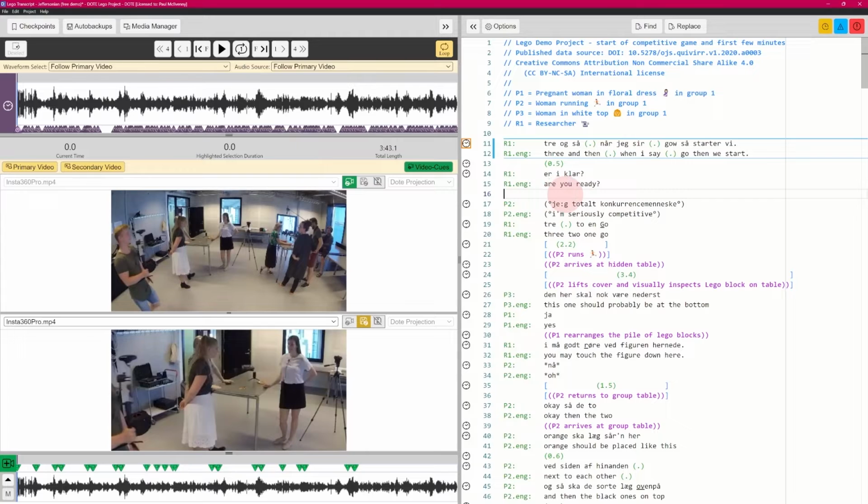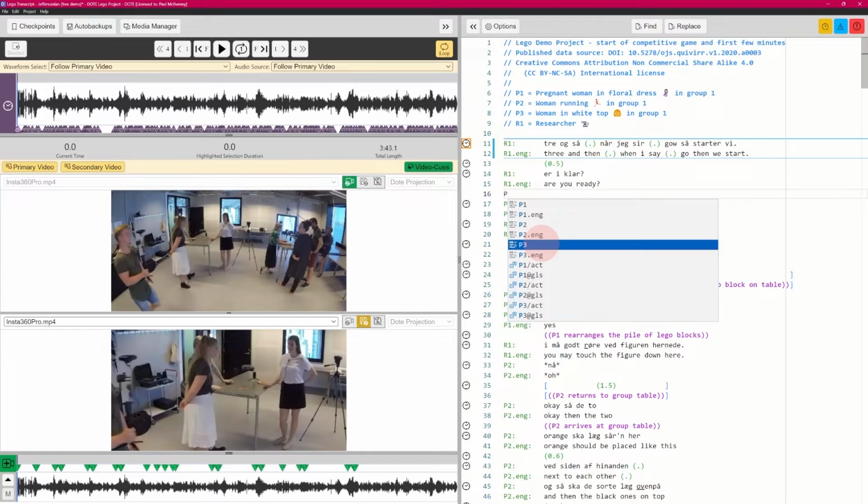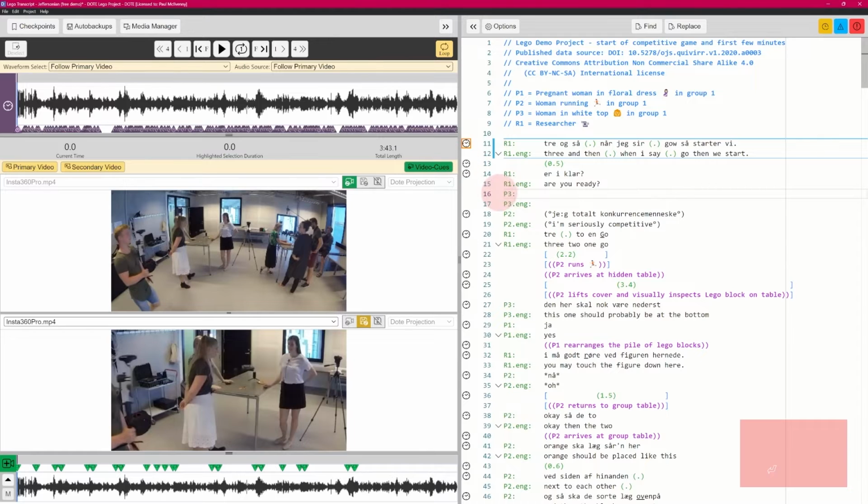So let's say here that I hear P3 say something at this point, which I didn't hear before. As soon as I type P, it's going to suggest a whole bunch of possibilities. If I just move down with the arrow key, or use my mouse to select, I think I just want a speaker here. And if I say yes, I want P3, I not only get P3 autocompleted, I also get the translation subtier. Then I can start typing. So that's one form of autocompletion.